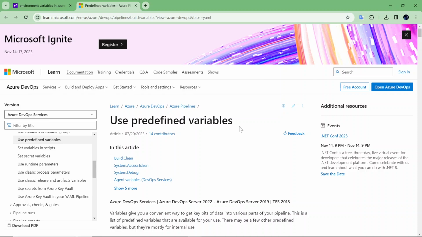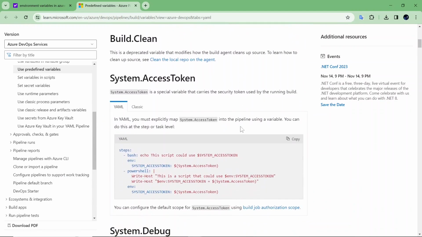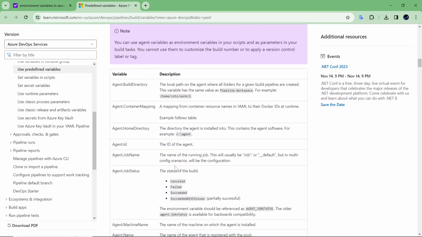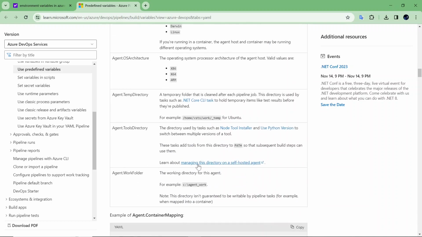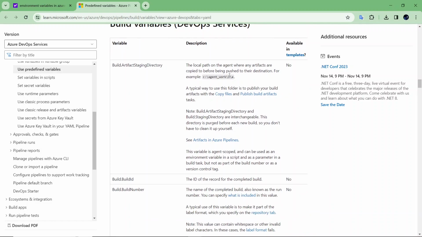You can see there are many predefined variables and you can use them to do your tasks. It has given a brief discussion of the variables and how you can use those in your pipeline. There are many variables you can see: Agent.Name, Agent.OS, which will give the operating system of your agent. There are build variables, artifacts directory. See, everything is written here. You can go and check it out.